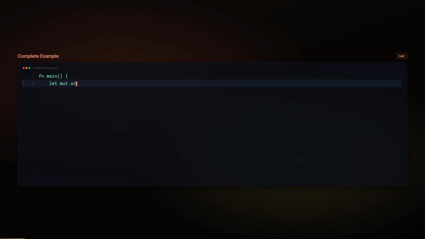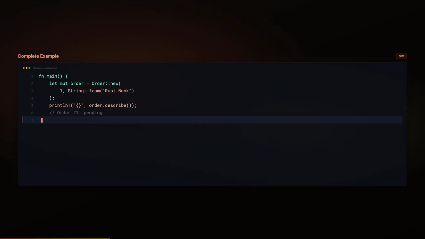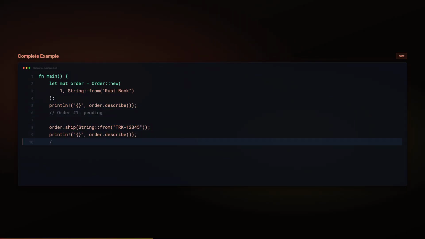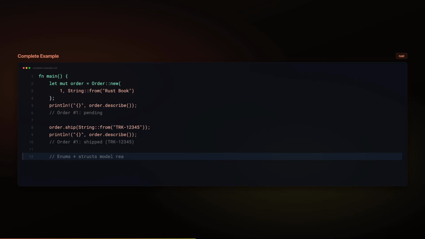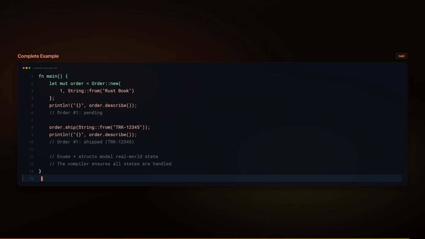Let us combine everything into a complete example. We define an order status enum with 4 variants. We define an order struct that uses it. We add methods to create orders, ship them, and describe their status. This shows how enums and structs work together in real Rust code.